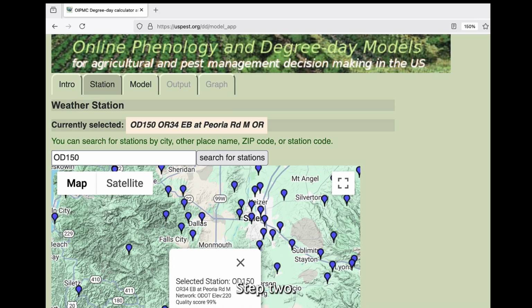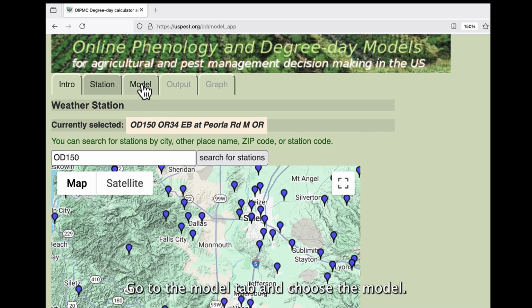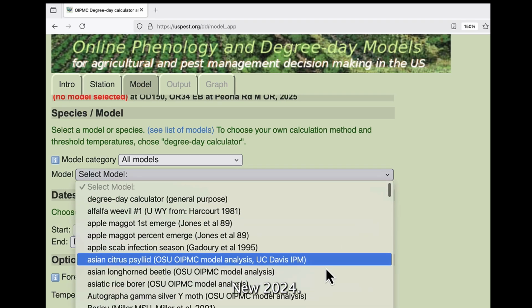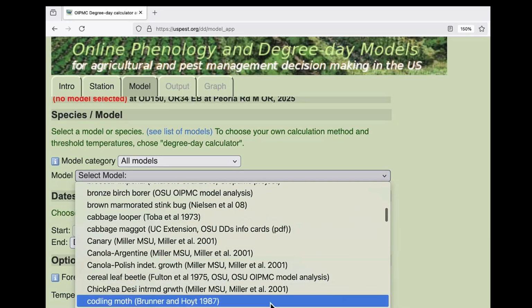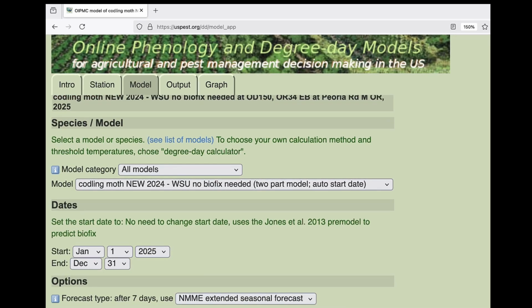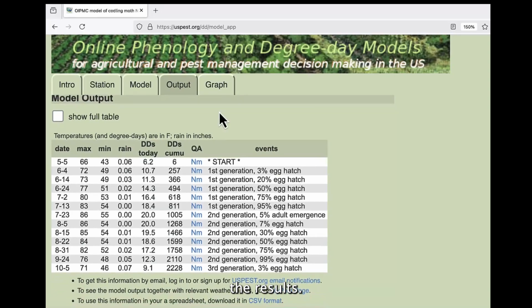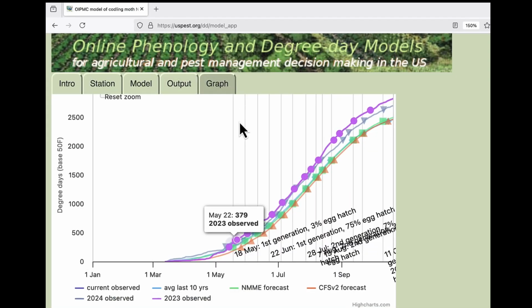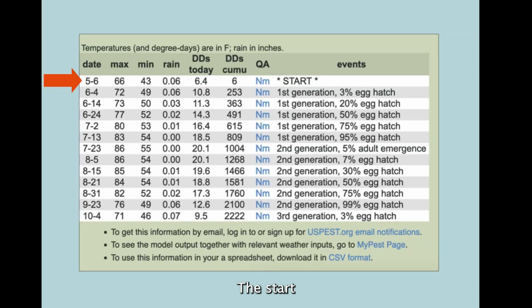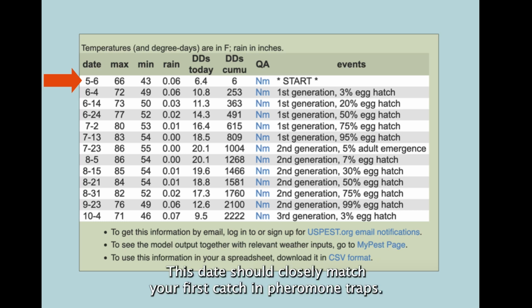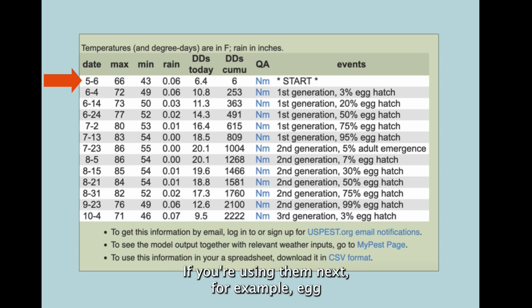Step 2. Go to the Model tab and choose the model. This model is called Codling Moth New 2024. Step 3. Click on the Output and Graph tabs to view the results. The start date in the table or graph is the predicted biofix date. This date should closely match your first catch in pheromone traps if you're using them.